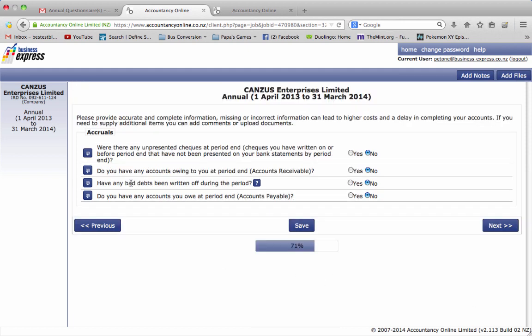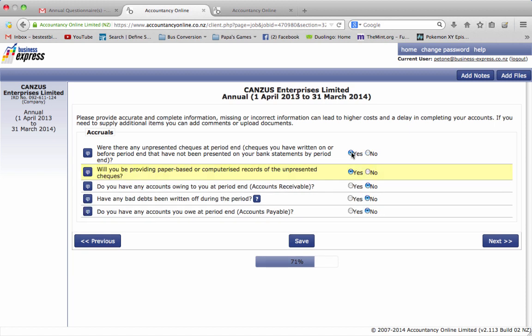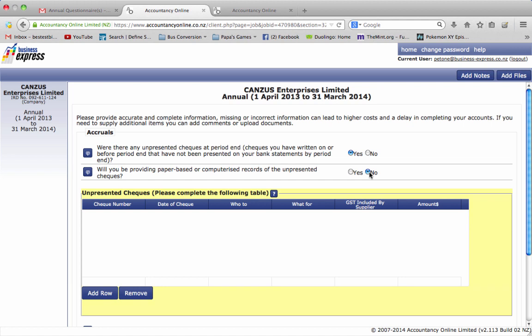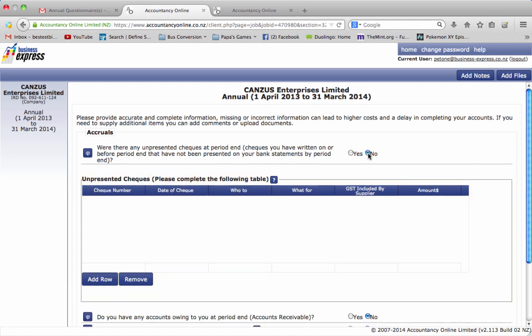Okay, the next screen deals with any accruals and adjustments we have to make. Most people now are making electronic payments rather than writing checks. So if you are writing checks, you need to go to your checkbook and look at all the checks written maybe in the month of March or your balance date month, and look to see when they were presented. If they were presented after the 31st of March, you need to let us know about that. So you click yes, and you say either I'm going to give you a spreadsheet, or I'm going to fill it in on the forms here.